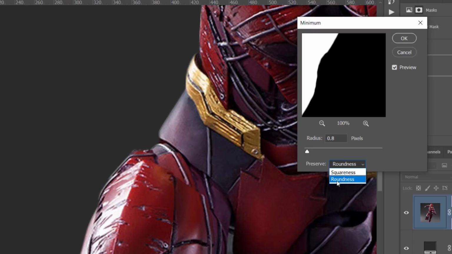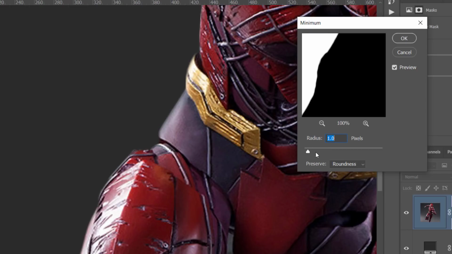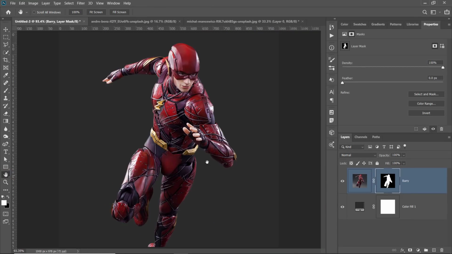If you're working with an organic object, then roundness should be the better algorithm. If you're working with a man-made object like a building or something like that, then maybe squareness. Even though this is a toy, it's still representing a human being, so roundness will probably be the better choice. So I'll select that, and then I can increase the radius. And as you can see, the radius pushes in that selection accordingly. Obviously 14 pixels is too much, so I'll reduce it back down to either 1 pixel or maybe just a little bit less. So maybe 0.5 in this case, and I'll press OK. I'll double click on the hand tool to fit the image to screen, and you can see my result.